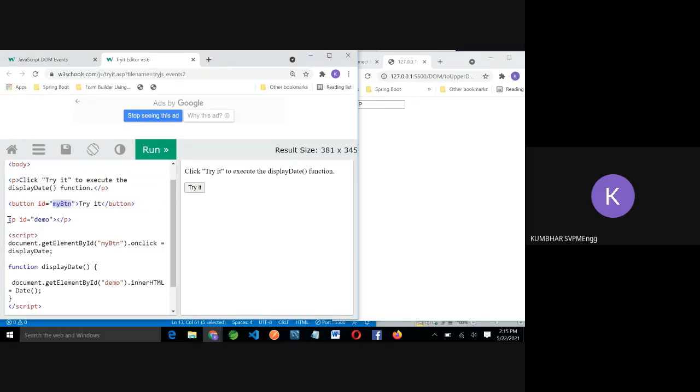Then there is a paragraph having ID demo. Then the script starts. In the script, document.getElementById for my button. So among these two, the button is having that ID. So this code up to here will point to the button. Dot onclick means that instead of writing onclick in the button, you can call that from the DOM. onclick equal to display date.